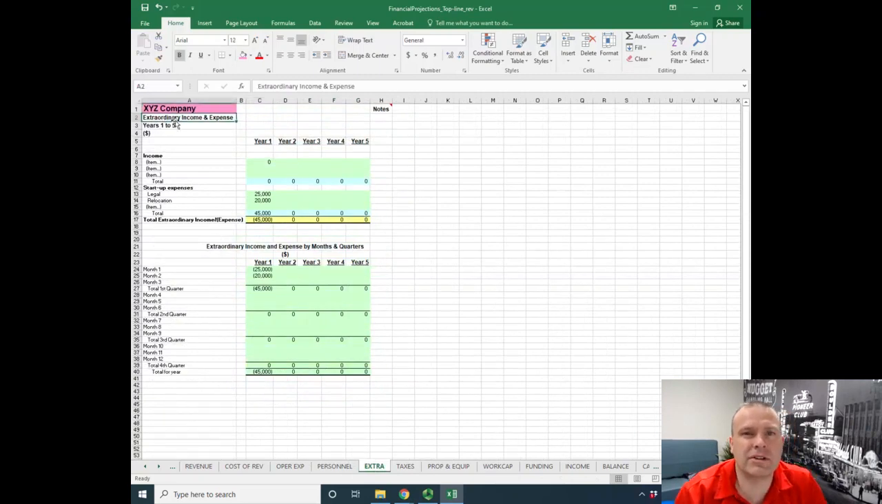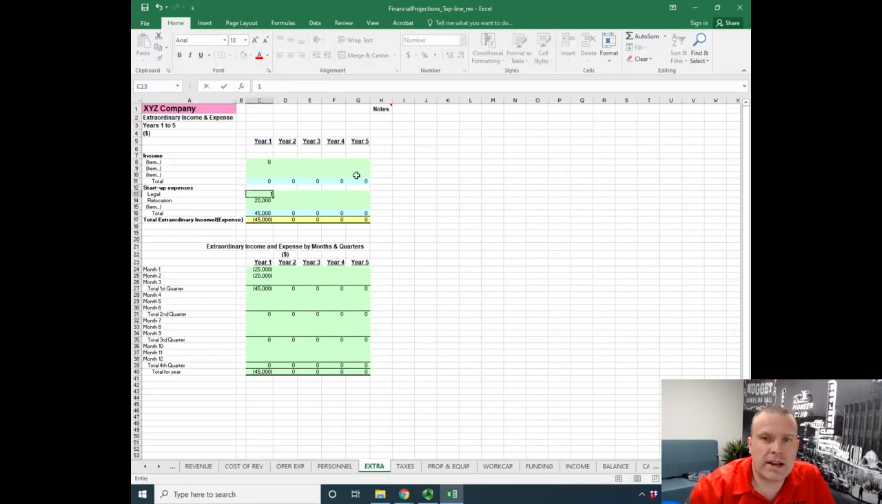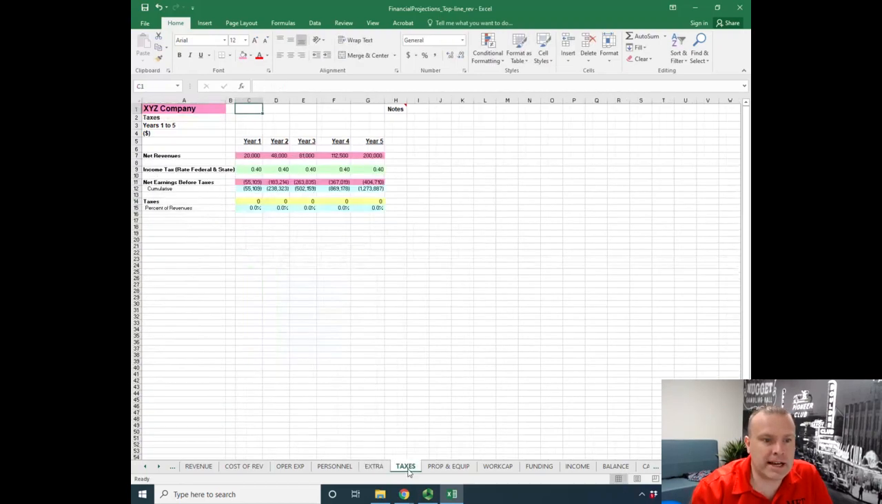Okay, so extraordinary income. So anything that doesn't really count toward your operating, but it's still an expense. Maybe you need to set up your business, create an LLC, talk to a lawyer, put $1,000 there. But let's just say that you have to get some permits, and let's just say $1,200. Now we go to taxes.